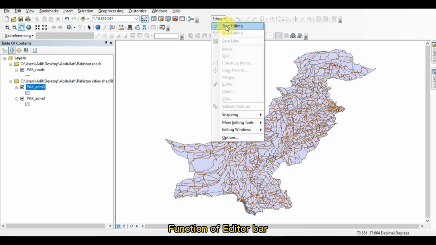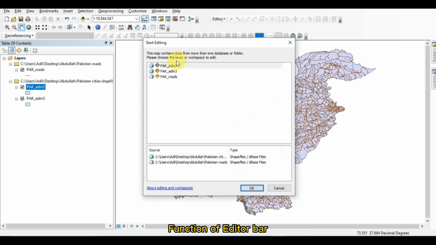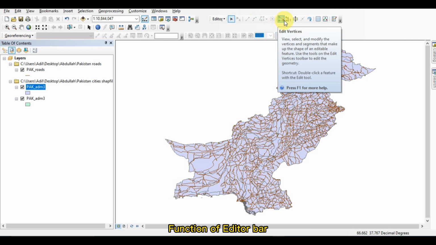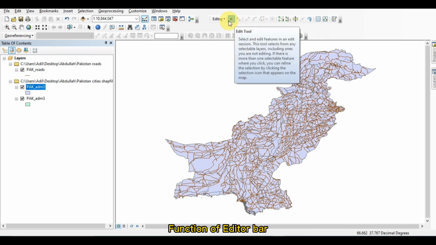Just let me check. You can start here from start editing, in which you select which map you want to edit. I want to edit this. Many features of the editor toolbar appear to use. This is the edit tool. This edit tool selects and edits features in an edit session.